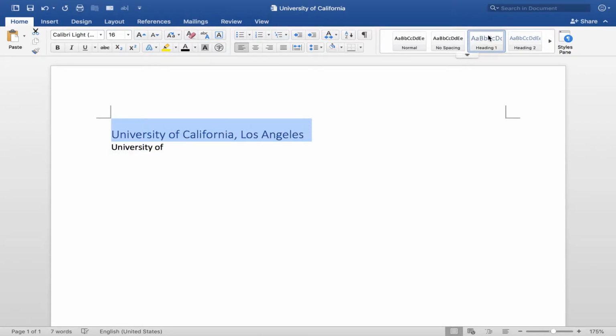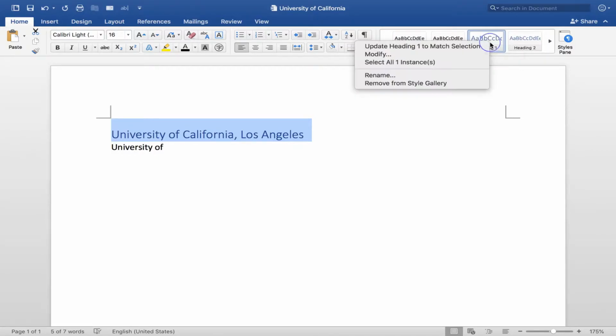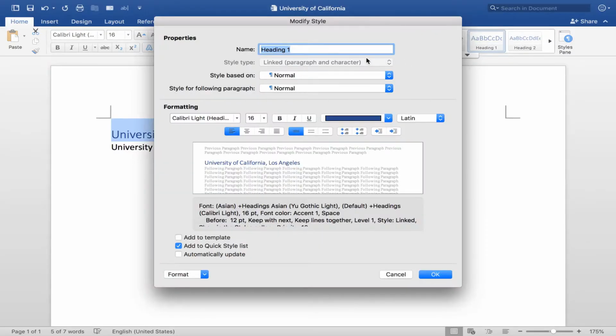So how can I change what the computer thinks Heading 1 is? To do that, I can just right-click or control-click the Heading 1 up here, and I can click Modify. And now you can see that for this Heading 1, I can change its properties. I can change it to be a different font if I want. I can make it a little bit bigger if I want.